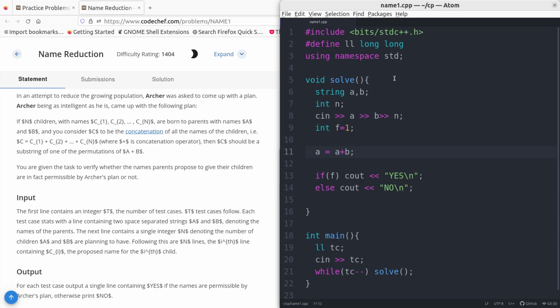We also need to read C, right? We need to read C for each and every letter. How are we going to do it? Okay, here C is the sum of all the names, right?